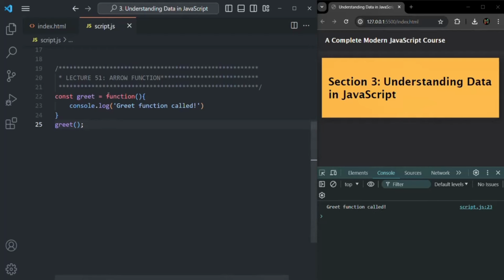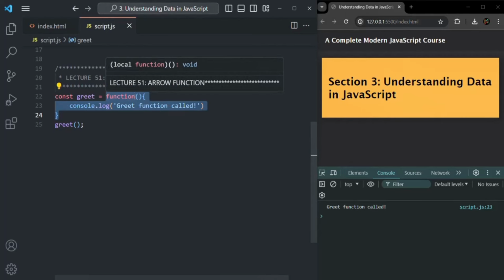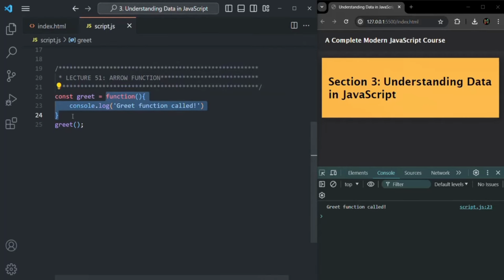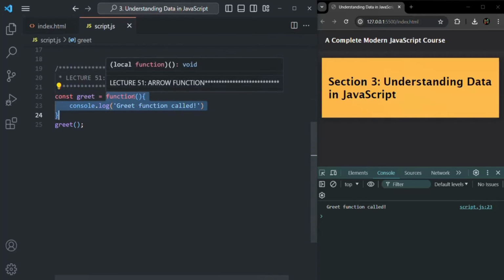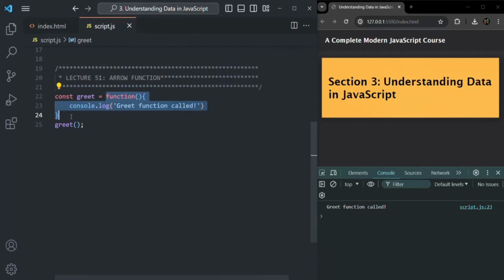Now here, this is an anonymous function because for this function, we are not specifying a name. So we are creating this function using anonymous function syntax and we are assigning that function to this greet variable. So this is function expression syntax and this is an anonymous function because for this function we have not used a name. Now this same function we can write using arrow function syntax.